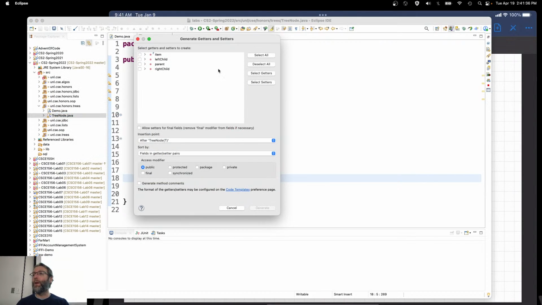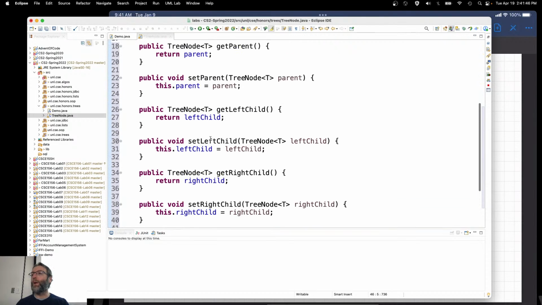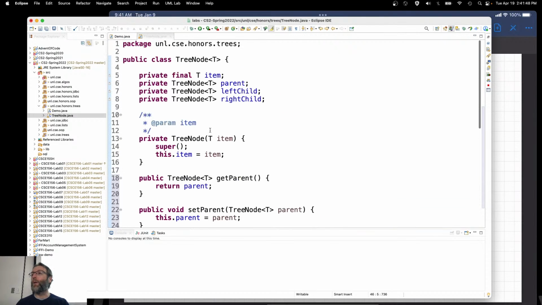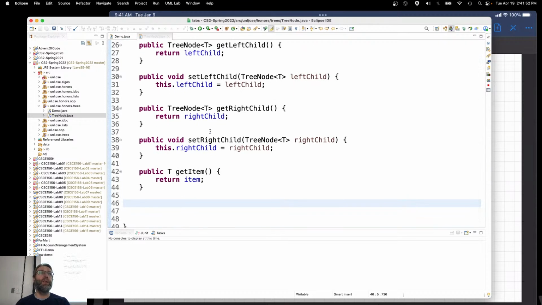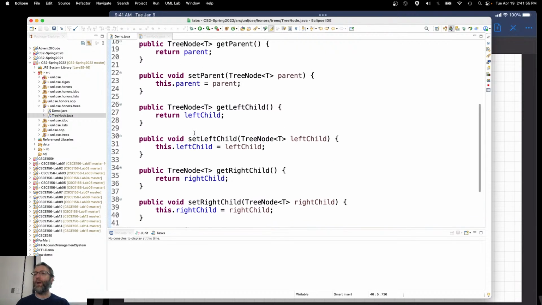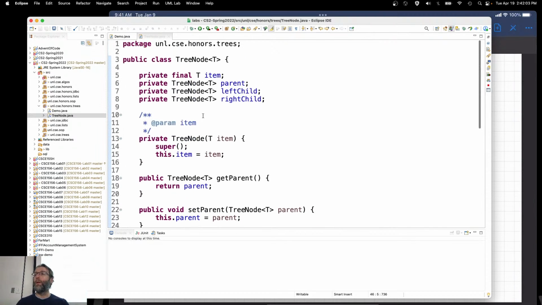Getters and setters. I'll generate the getters and setters. Here, let's expand all. Actually, though, let's just select all. And then I want them all in this case, except for... Oh, okay, good. It was smart enough not to generate the set item because it was final. But I want everything. Why? Because I want to be able to get and set the parent because I want to reorganize the tree, potentially. There, that's one tree node.